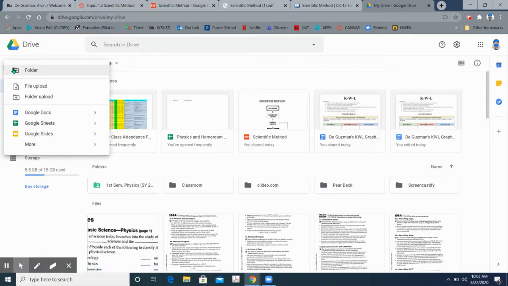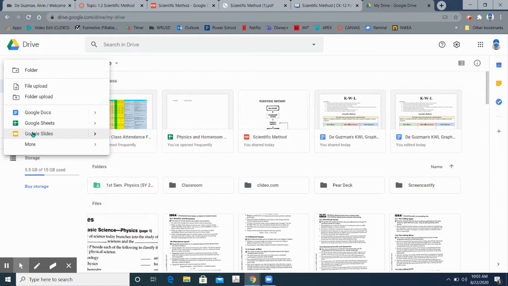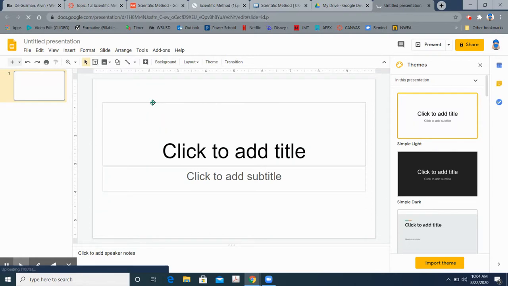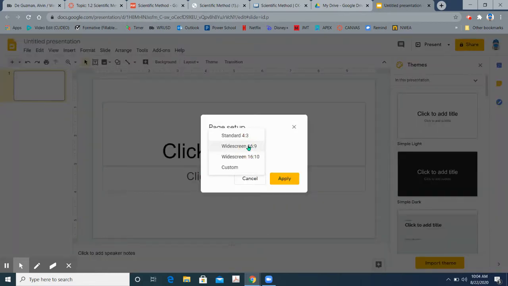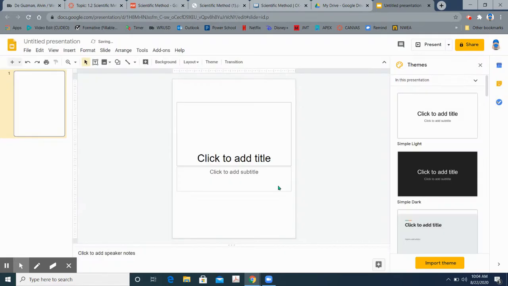So your Google Drive will be your storage for your Google Docs, Google Sheets, Google Slides, Google Forms, and more. So you need your Google Slides. Make sure you're logged into your Google account so you can open your Google Slides. Once we have this open, we are going to format the file. So by clicking on File, Page Setup, we'll click on Custom, and we'll do 8.5 by 11 inches. And then click on Apply.